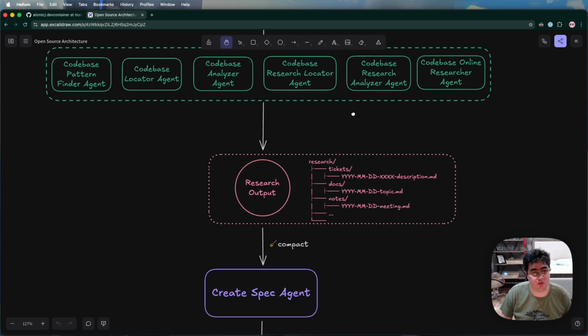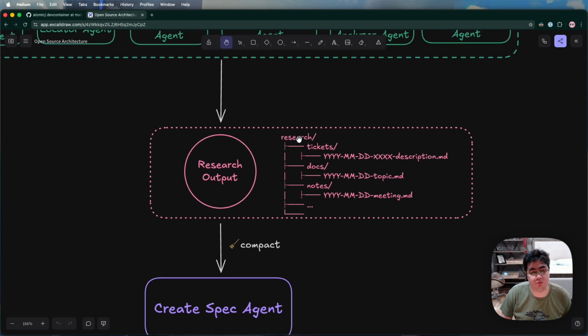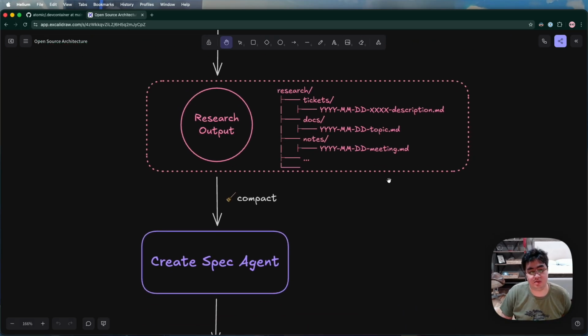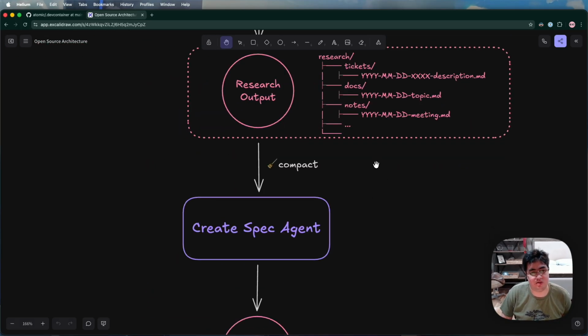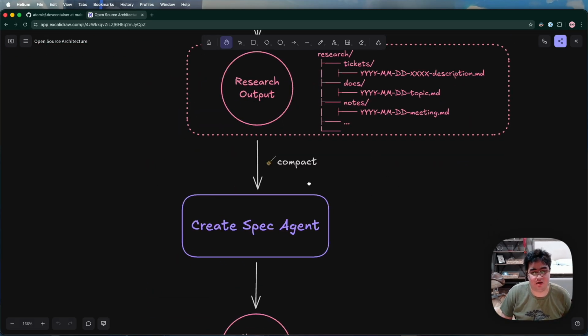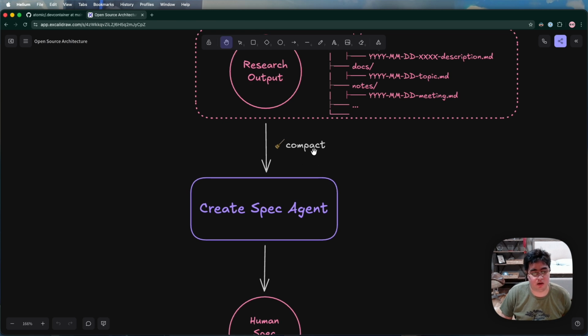So it'll eventually output a research output, which looks like the file directory structure I have on the right. And this just aggregates all tickets, docs, notes. You can even provide just markdown documents, text documents, etc. as the input to this research command. And the Atomic will try to figure out what is the relevant parts of these tickets, docs, and notes that you input.